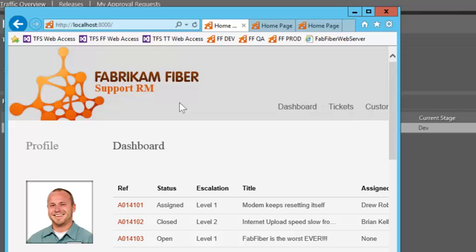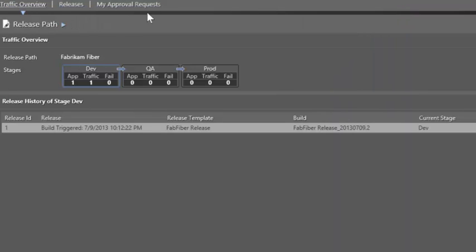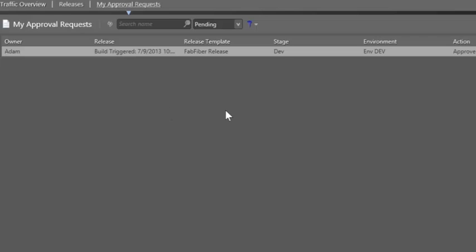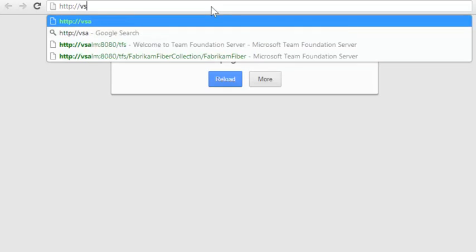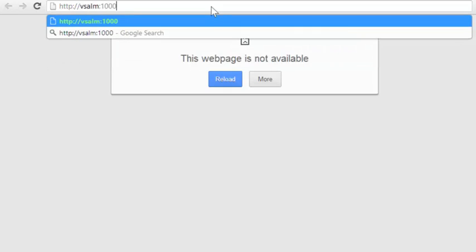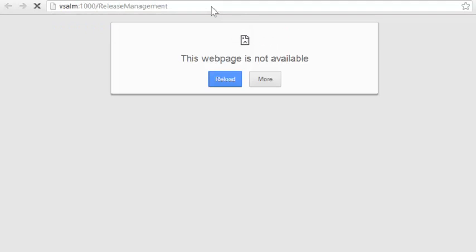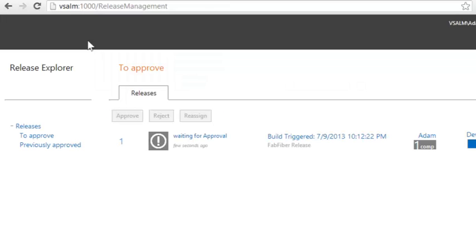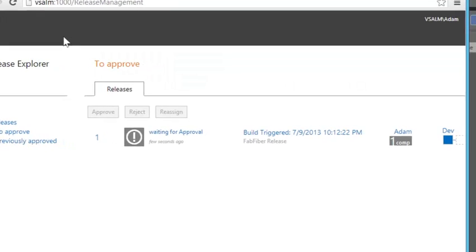So we can go to the approval. There's two places where Adam can do the approval. He can either do it from the Release Management Console by going to My Approval Requests, or he can do it from the website. Let's open up the website to see what the approval looks like there. I'll open up a new browser and browse to VSALM port 1000/release management. That's the default port for release management and is specified when you configure release management.